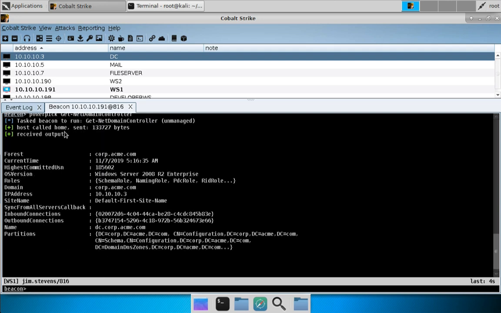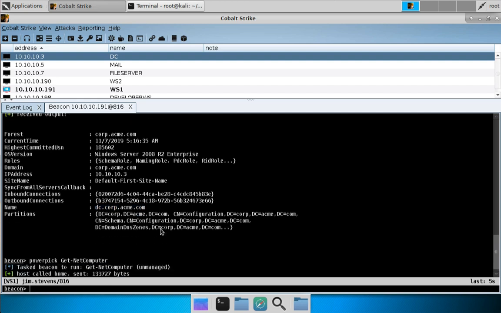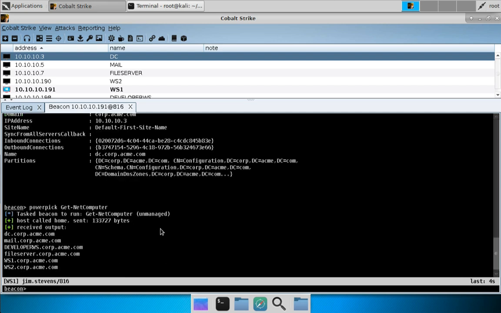And there we go. Here's the information about our domain controller, including the operating system and some other information as well. And you can see that it's dc.corp.acme.com, which is correct. And of course, we can do getNet computer to get PowerPick's list of information about systems joined to this domain as well. Or in this case, just a list of systems. Still very useful. So that's the PowerPick way.